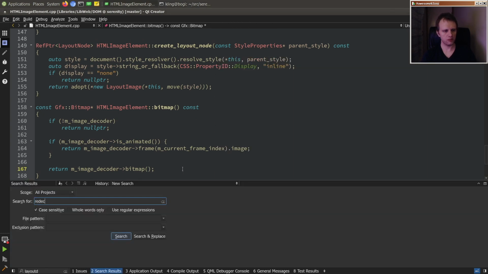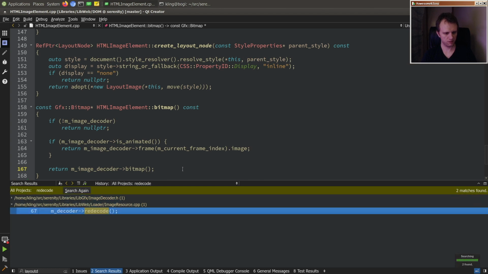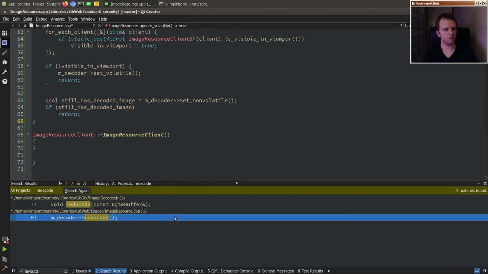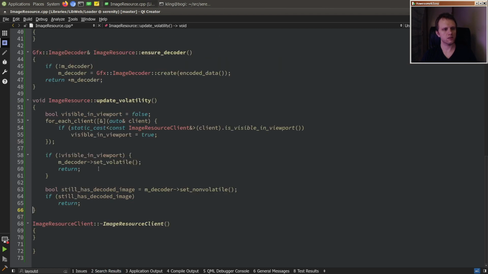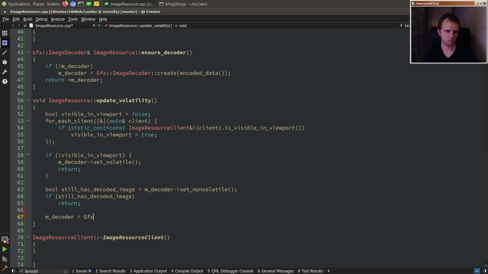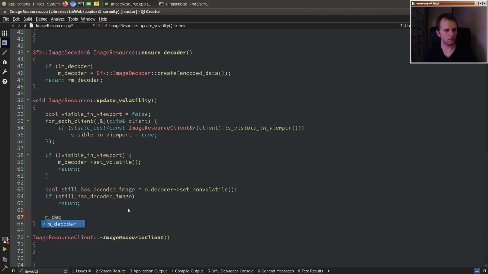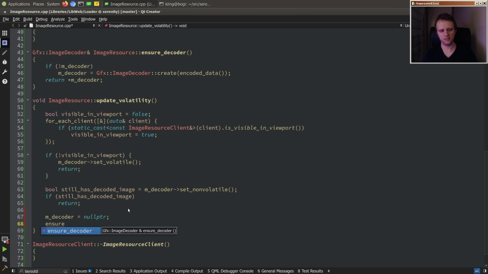Oh, where's that redecode thing I started writing? We're not even going to have that. Redecode. Okay, yeah, so right. So what do we do instead when we update volatility? So instead of redecode here, what we want to do is we want to say mdecoder is essentially just create a new decoder. So we'll throw away the old one and then ensure decoder.